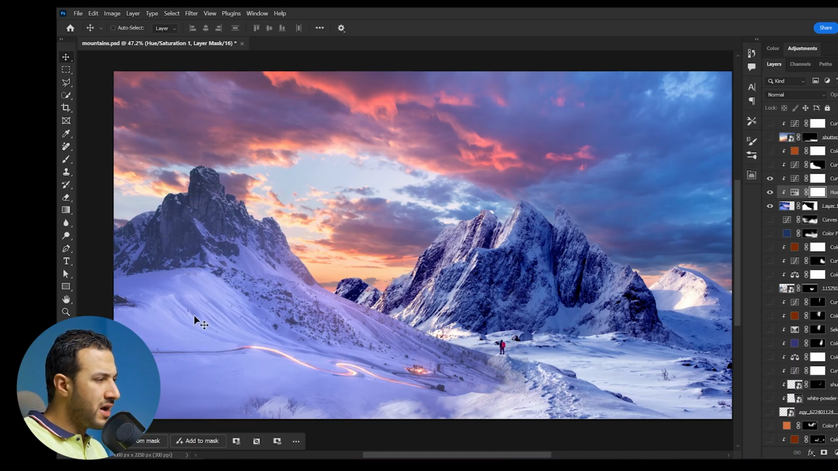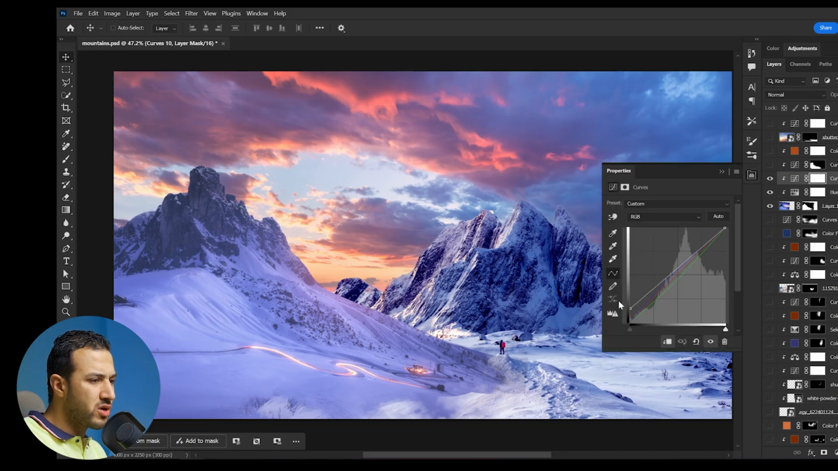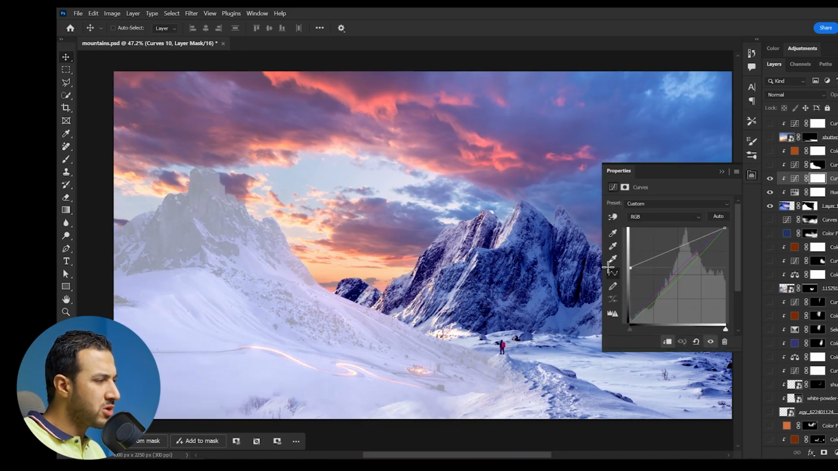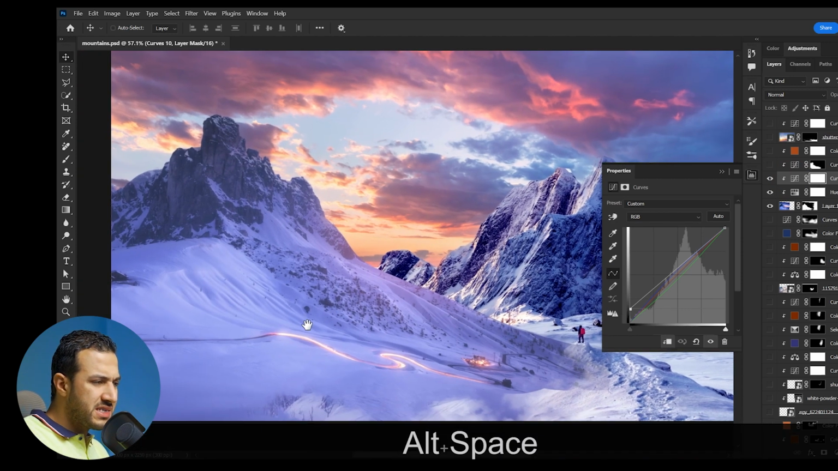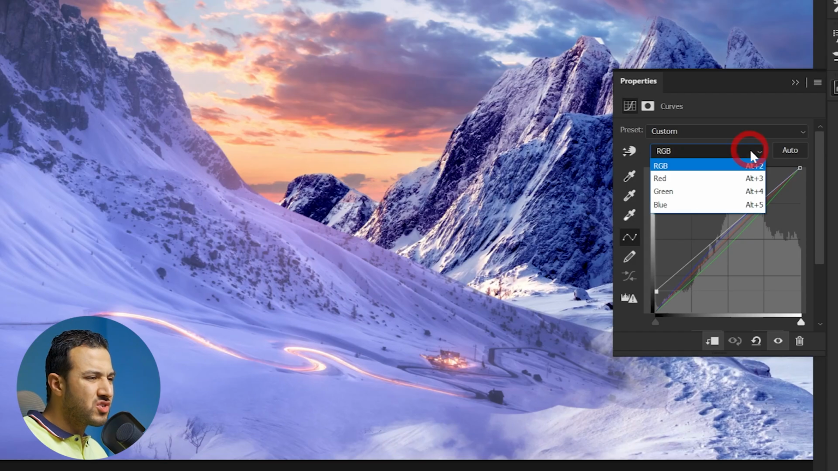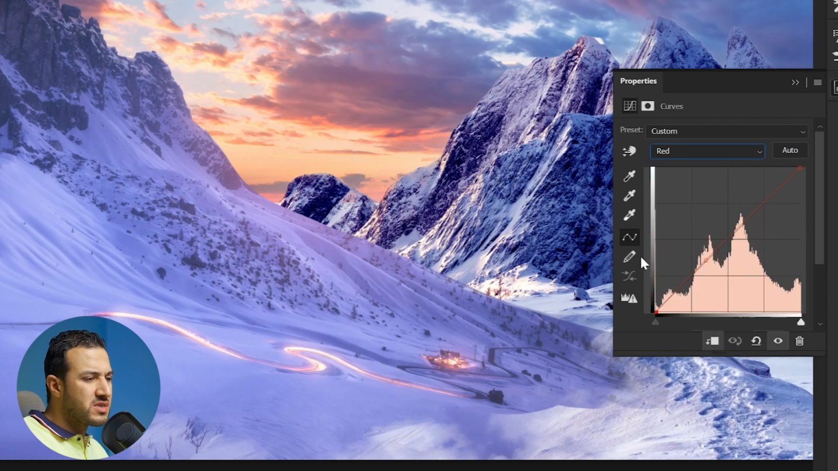So I started by correcting the lightness values of this image. Let me show you the curves. I just opened up the shadows like this, simple as that. And for the sake of efficiency, I started to correct the colors using curves.